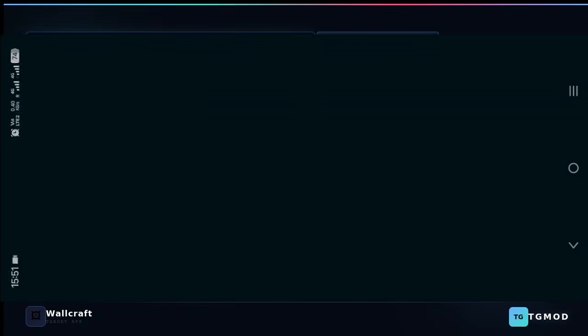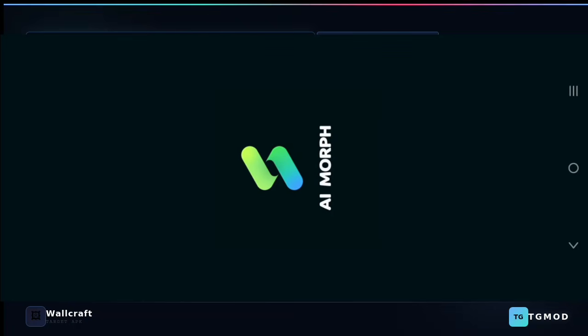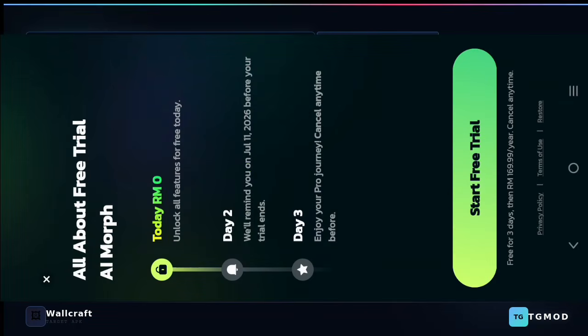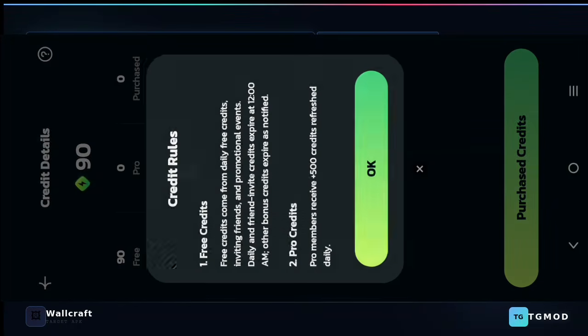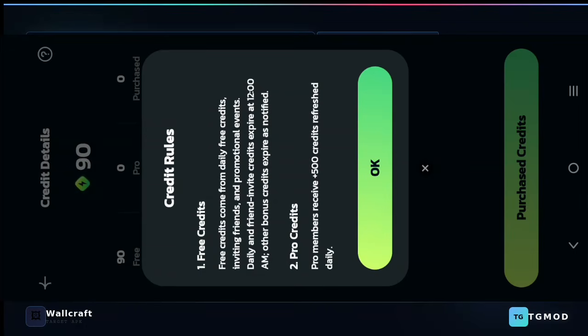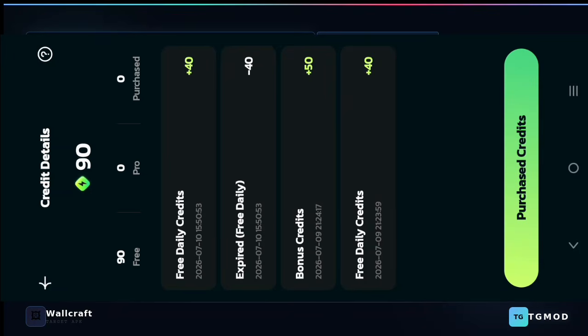Today we discuss how to modify AI Morph to unlock the Pro features. Unlock the feature to generate videos and photos without needing coins. Remove the watermark and get all the premium features for free. So in this video we will see the workflow step by step.